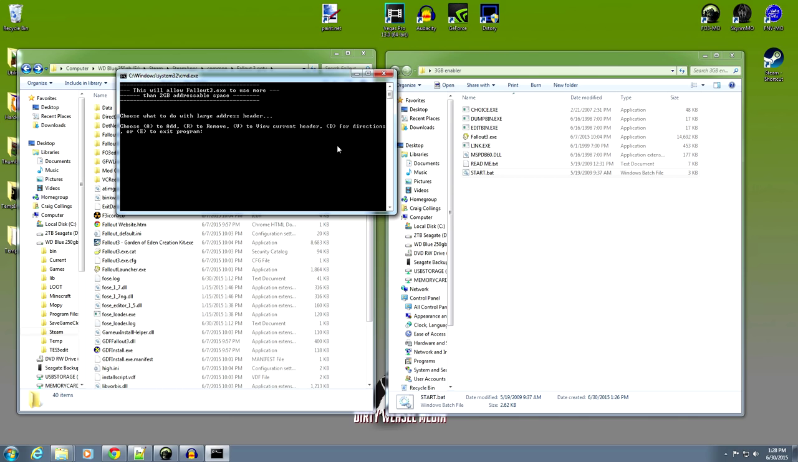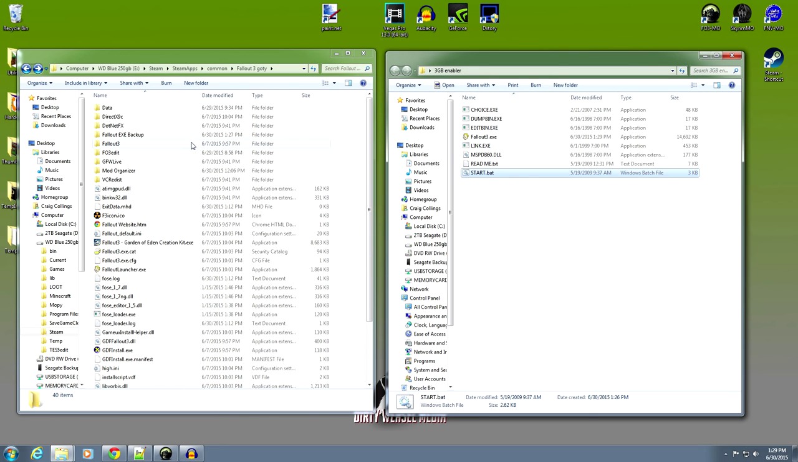Press any key. Boom. Choose what to do with the large address header. Choose A to add, R to remove, V to view current header, or D for directions. We'll just skip all this other stuff, and we're just going to press A to add it. It'll run a little program. Large address aware has been enabled. Press any key to continue. Boom. And it's presented with this menu again. We're all done with this. We're going to press E to exit. Done.